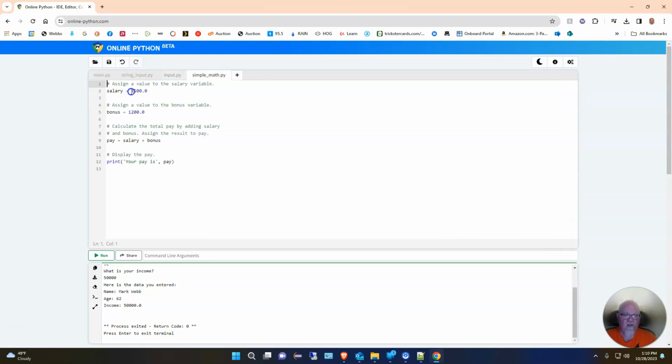And there I have salary as $2,500. I've got bonus. Now, notice I didn't put a data type in front of it. Python is smart enough to know, oh, I see a 0.0. I'm going to go ahead and default to a double data type. Down here I see a 0.0. I'm going to default to a double data type.